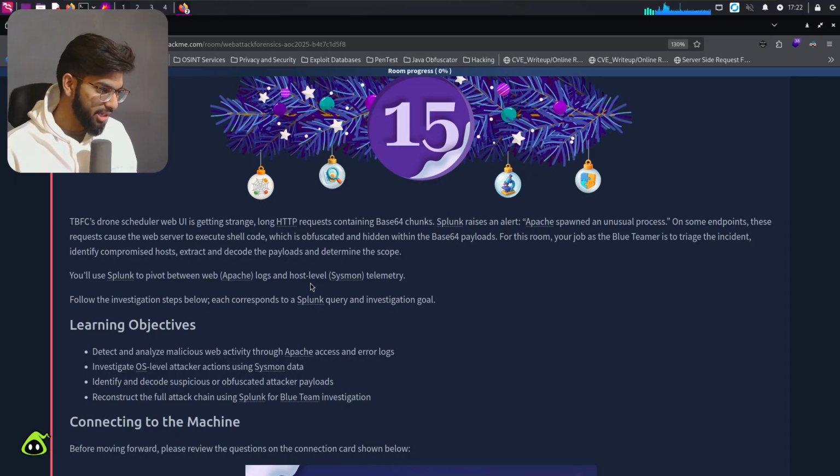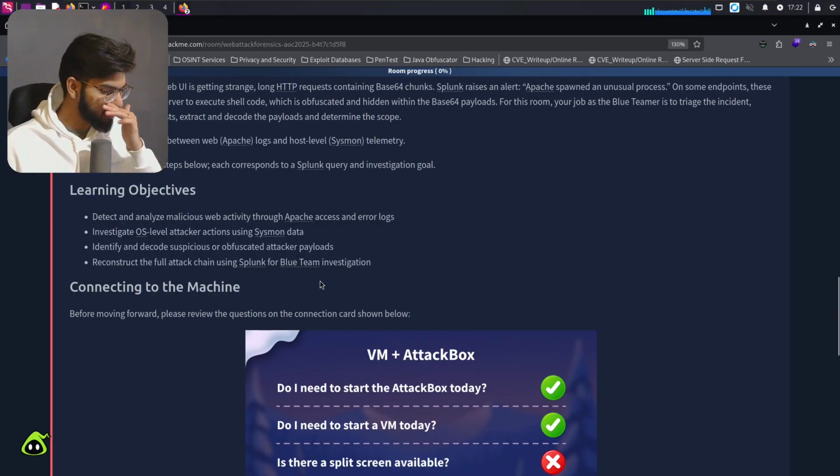Well, that's interesting. You will use Splunk to pivot between web logs and host-level telemetry. Follow the investigation steps below. Each corresponds to a Splunk query and investigation goal. Well, that's the storyline and it sounds interesting. We are doing something related to analysis.